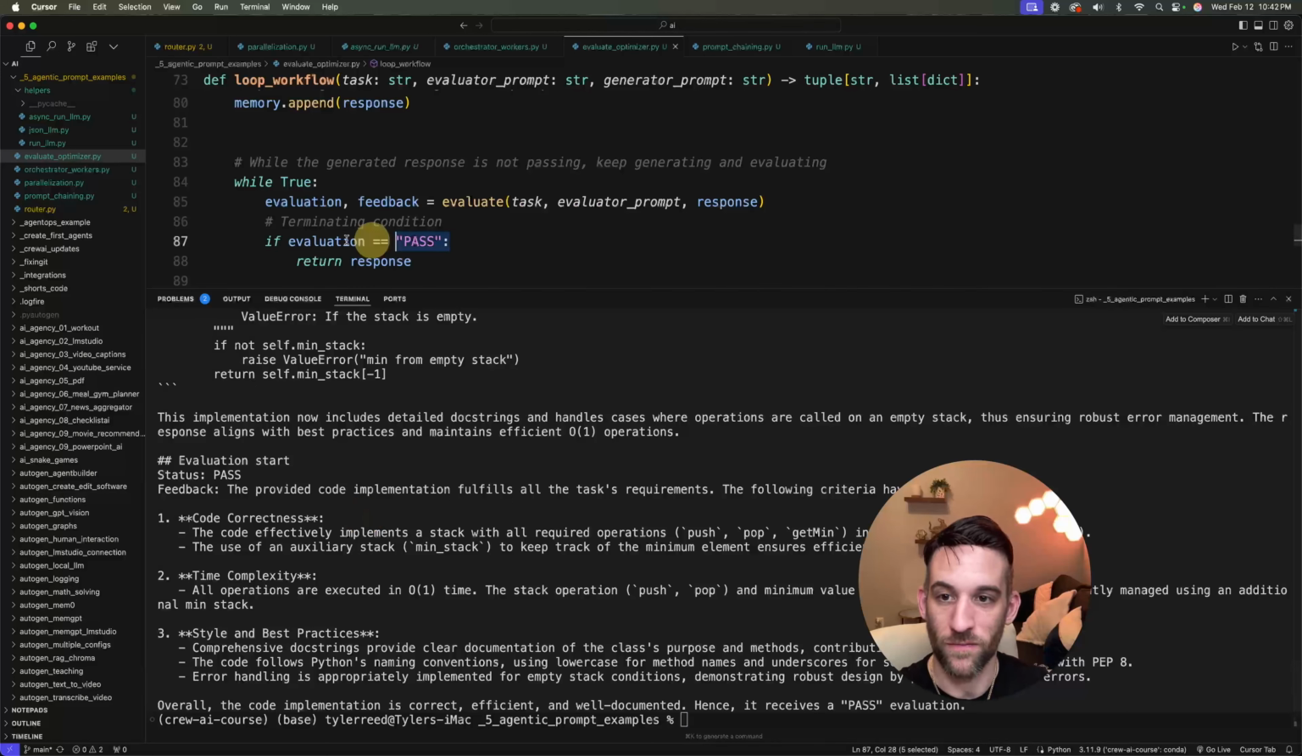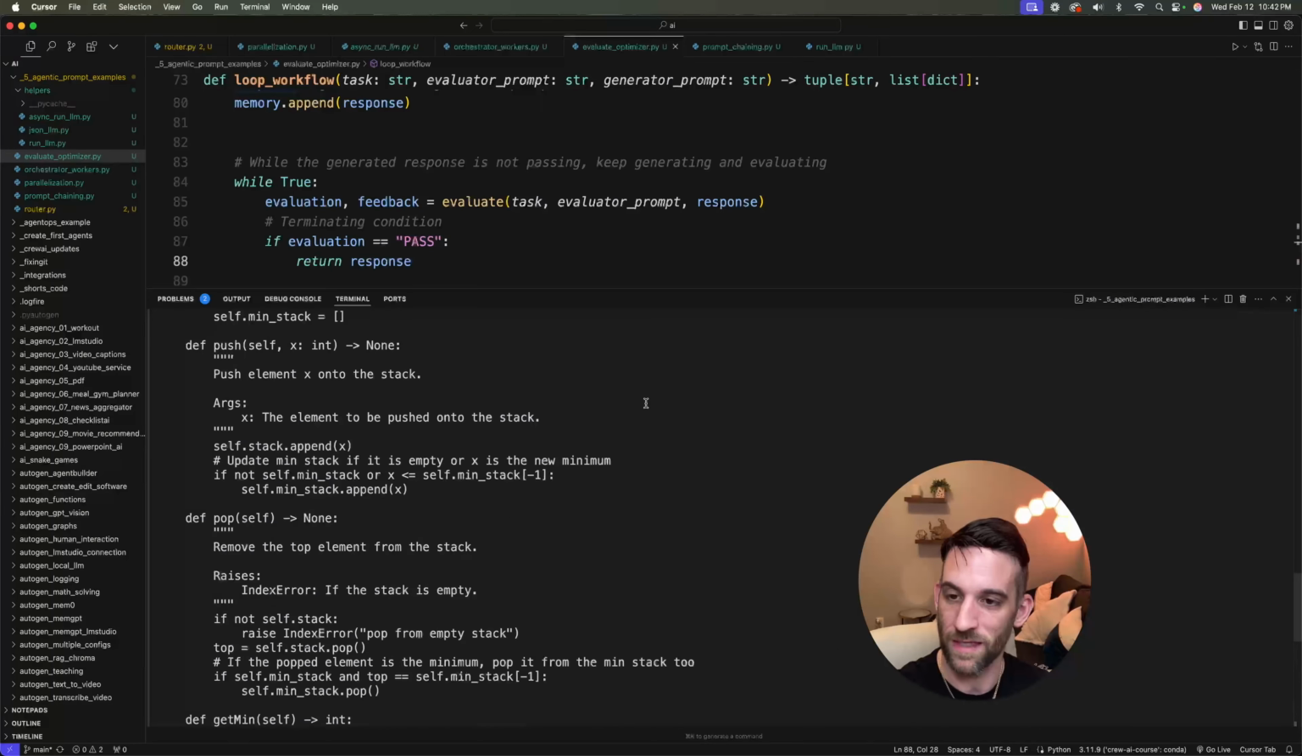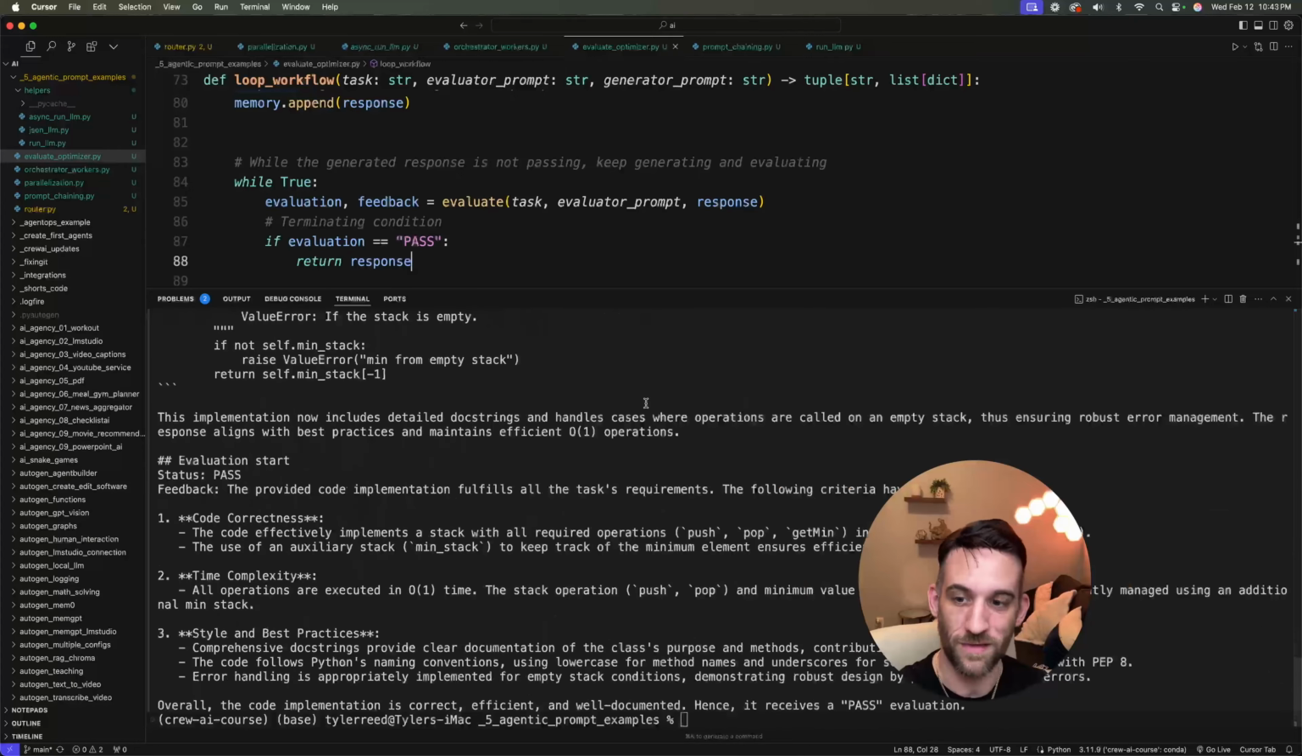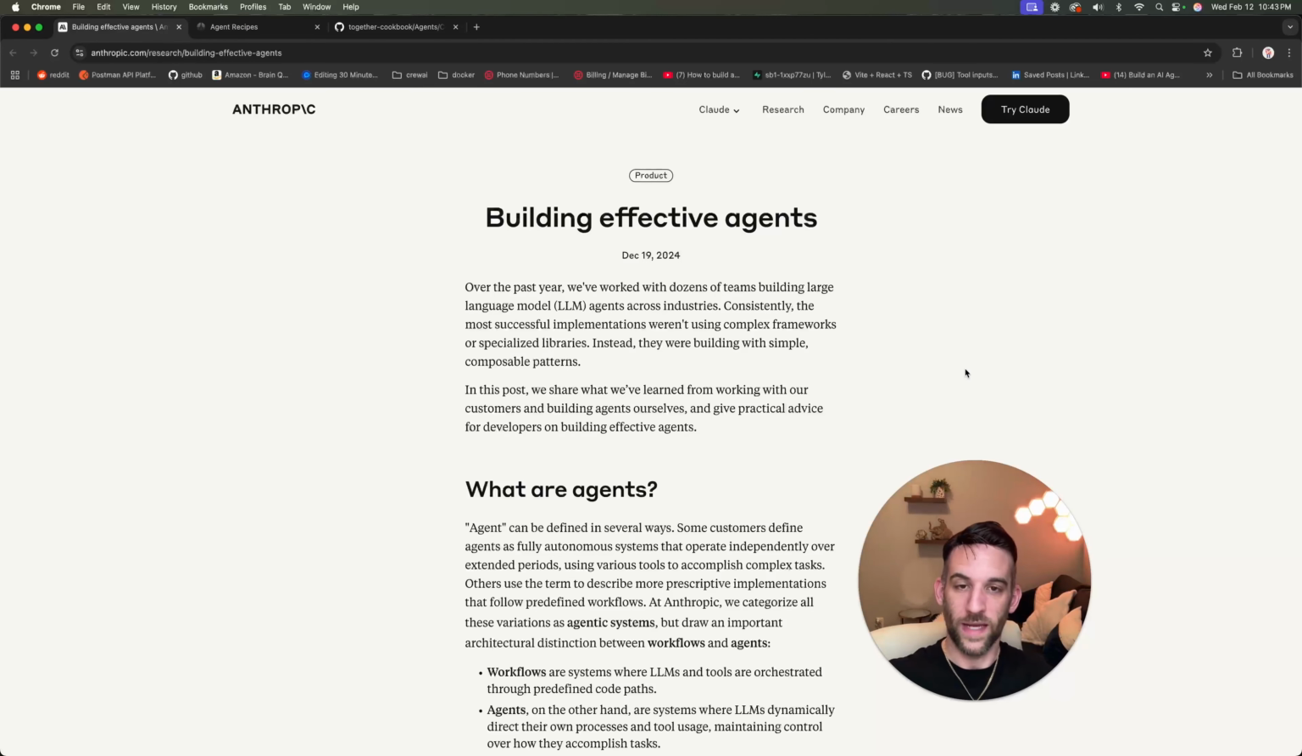And now the status is passed. Here's the feedback on why. And then, since the evaluation passed, it returned. We come out of the loop and we're done. I'm happy that it actually didn't fail and that it needed improvement once, so that you could see that this is self-improving with the evaluator response.